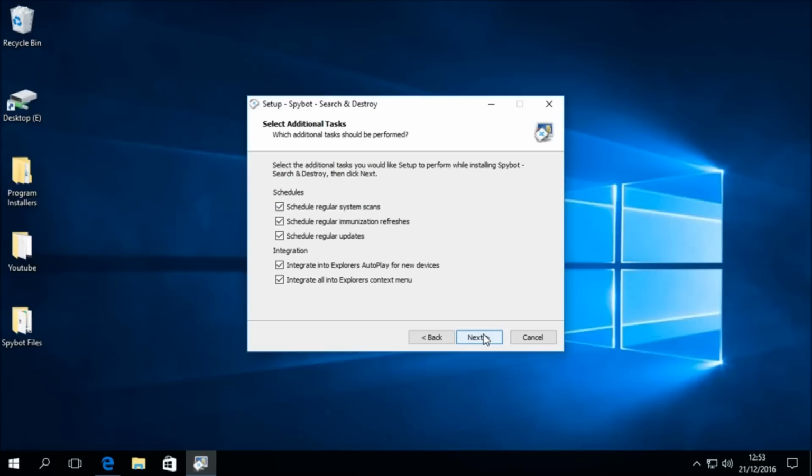The next window we see is the Additional Tasks window. This allows us to choose if we want to set up scheduled tasks for system scans, immunization, and for Spybot updates. Although task scheduling is not available in the free edition and is only available in licensed editions of Spybot plus antivirus. This window also gives us the option to include Spybot's integration features, which adds Spybot options to the Windows Explorer context menu, and also gives Spybot run options in the autoplay window. So we will click Next to continue with the setup.